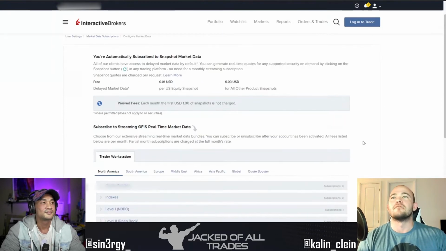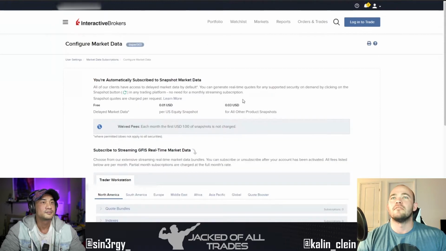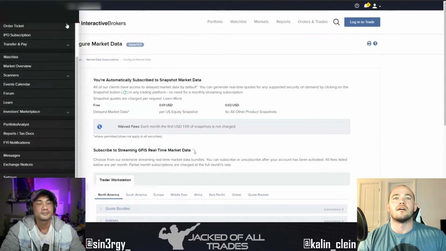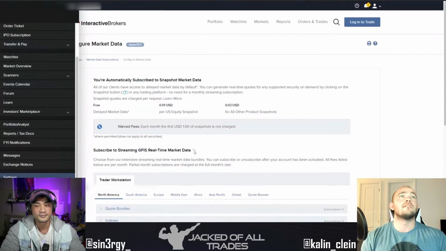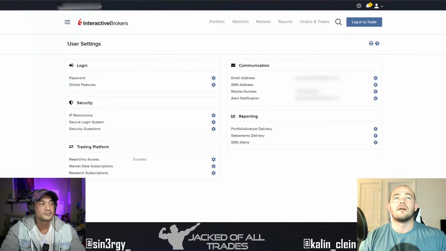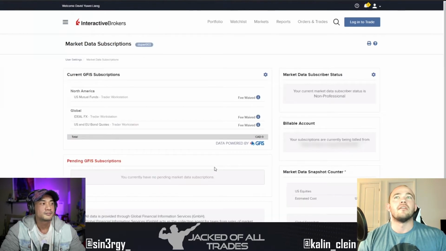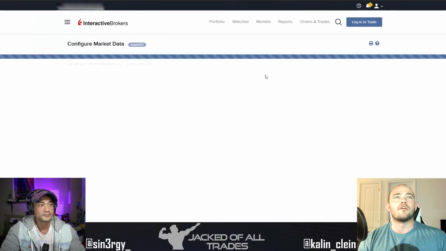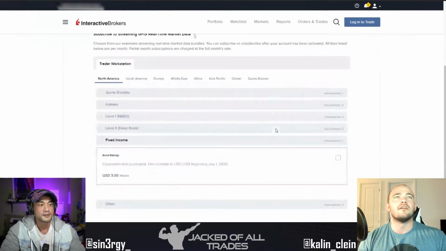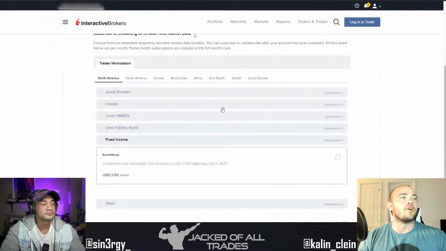So if you go up to the top left to the little drop-down menu, and then hit settings down near the bottom, and then go to user settings. Then under the heading that says trading platform, you're going to go to market data subscriptions, hit the little gear. And then I'll tell you what I have, just so you know. I don't know if you're going to actually sign up for them right now, but just so you know what I have.